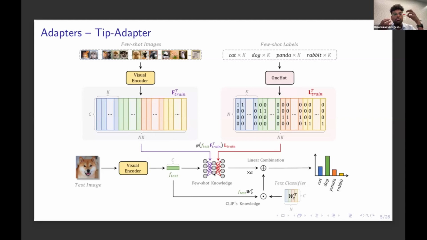So now you have information about the few shot data during the training time, and during inference you just give the image here and get the image representation, and these are the possible text representations. Once you do this, we have two possibilities. One is directly the zero shot inference, from which you get some information, and also from the few shot weights you get one result. You can do a linear combination of the two, and then you have a final prediction.